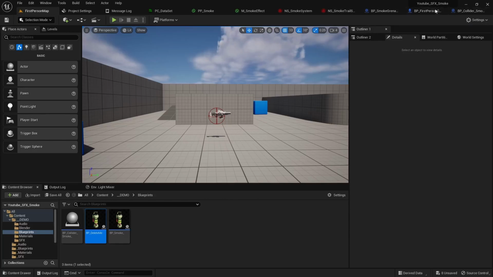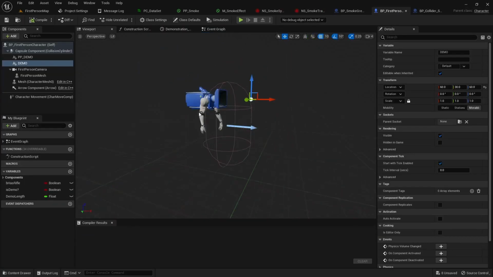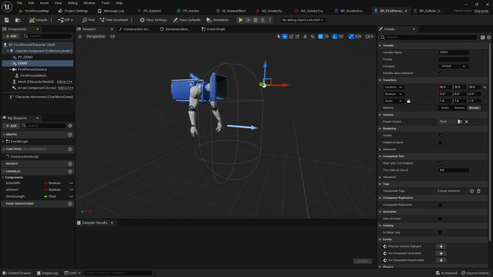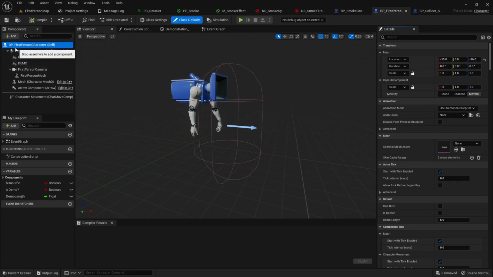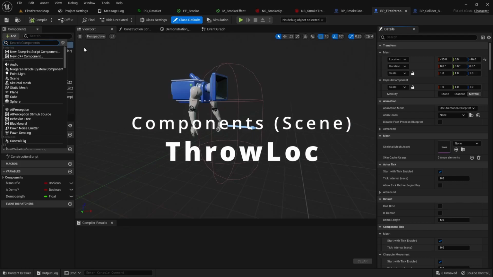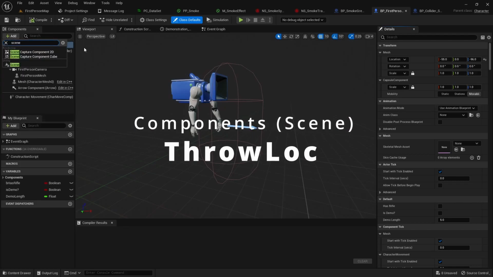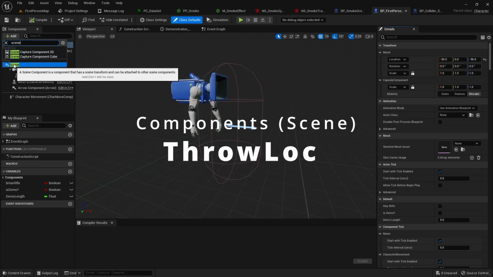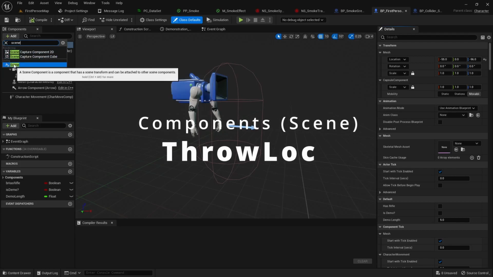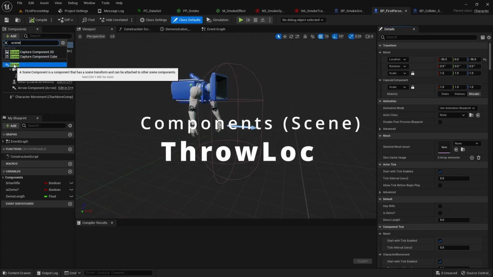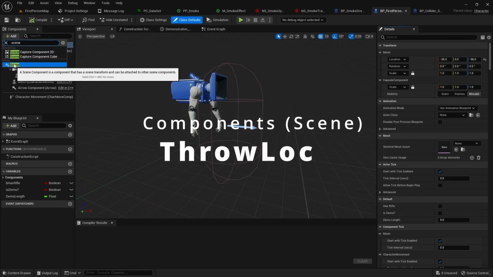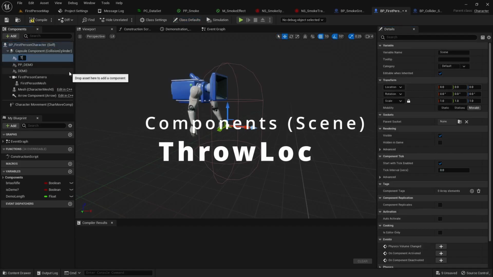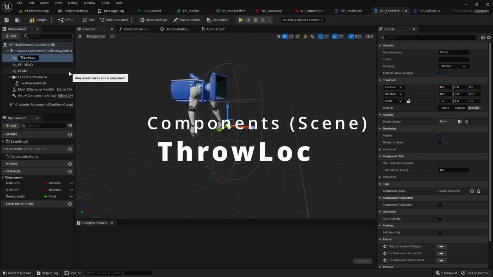I'm going to come into our first person character. If you're playing on the third person template, this would be your third person template, or whatever you're using. And then we're basically going to come up the components tree, and the first thing we're going to do is add a scene component. You don't have to use a scene component. You could use an arrow or some other empty, just anything really. We just need a reference point. And then I'm going to title this our throw location or throw lock.